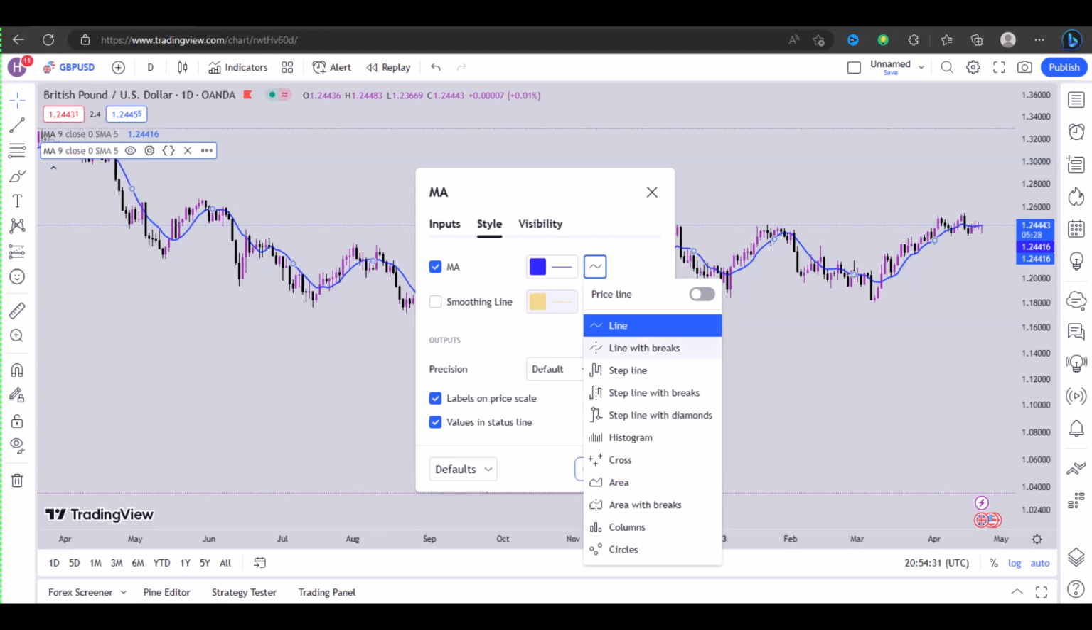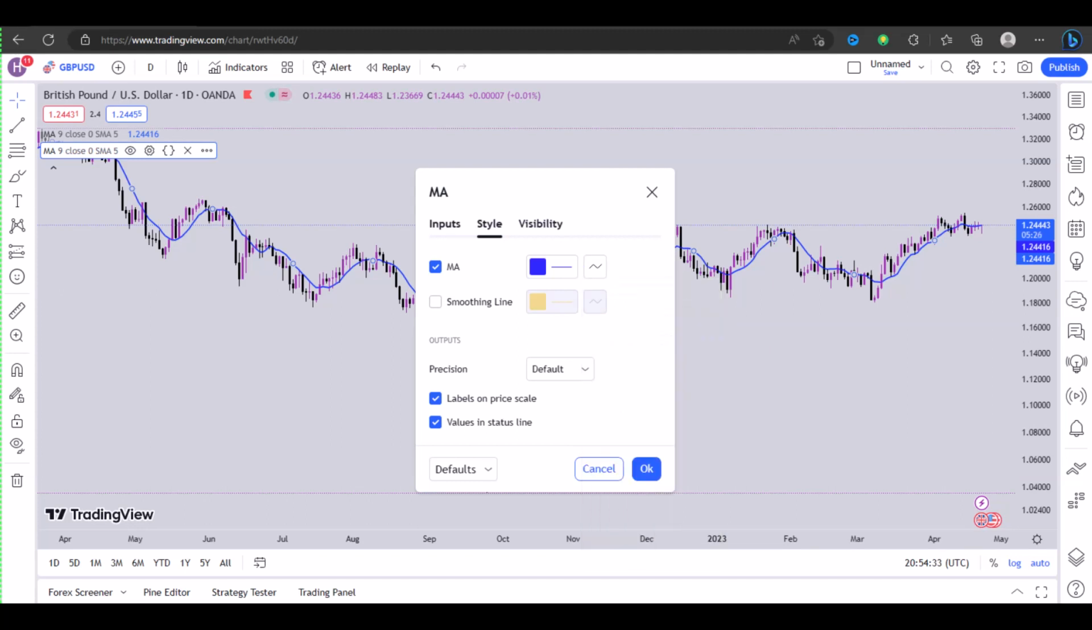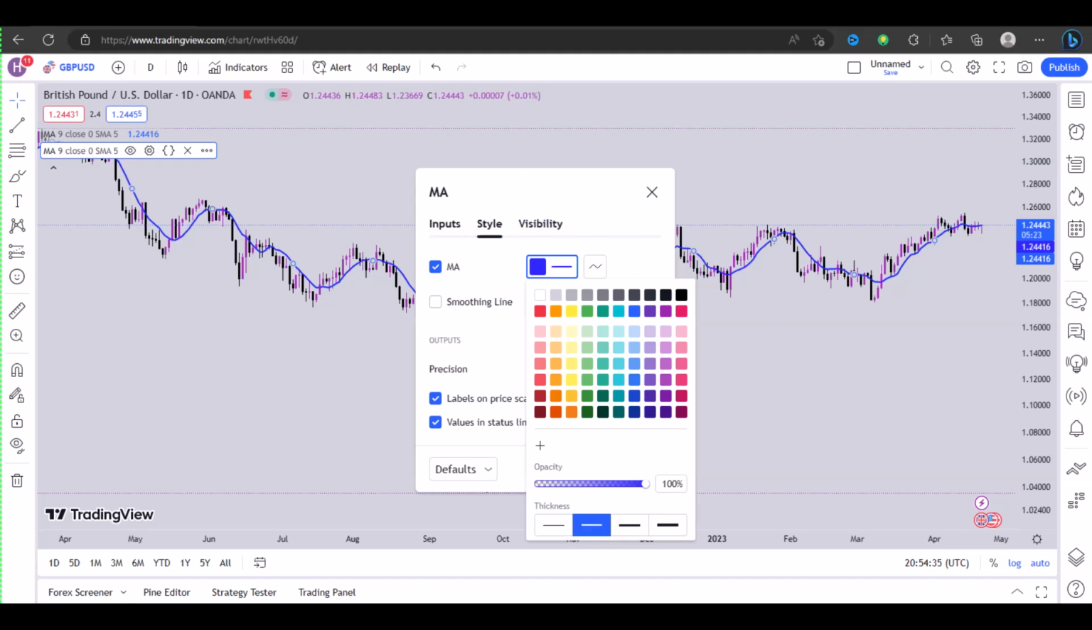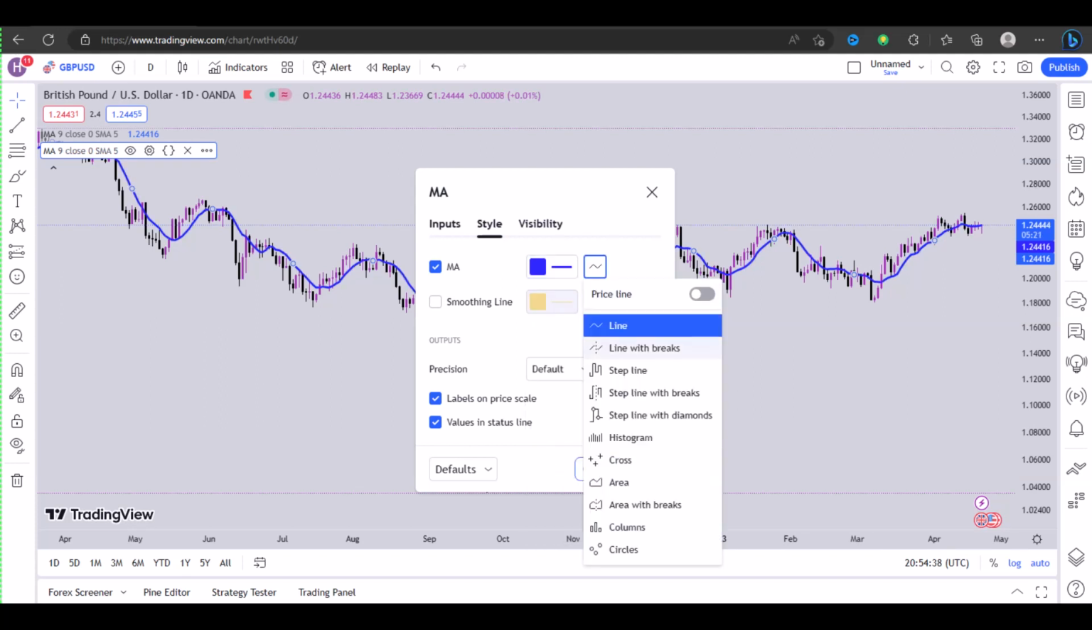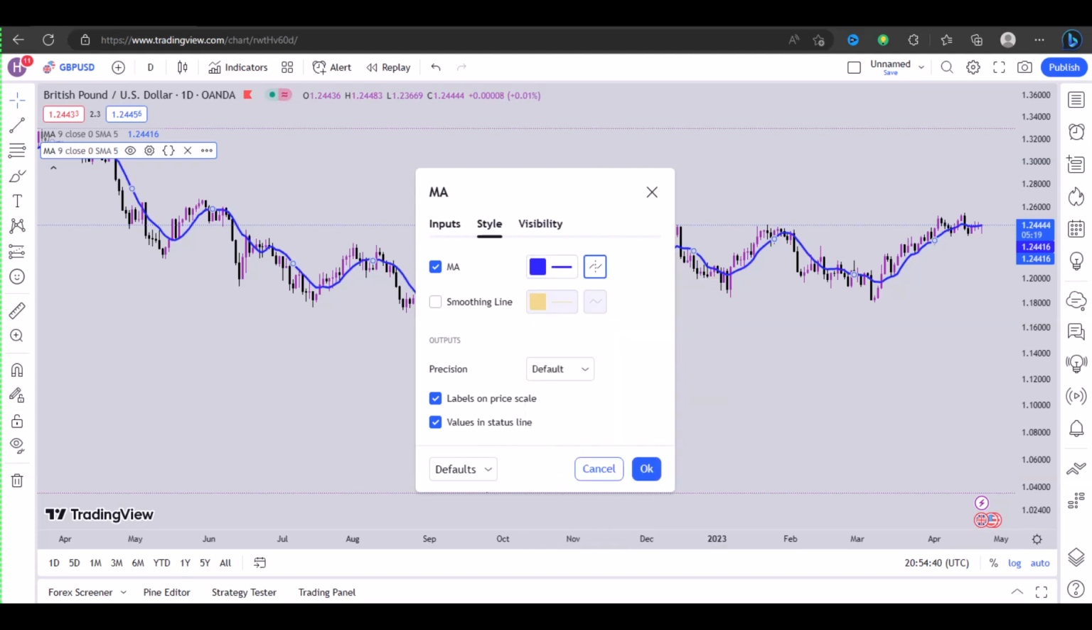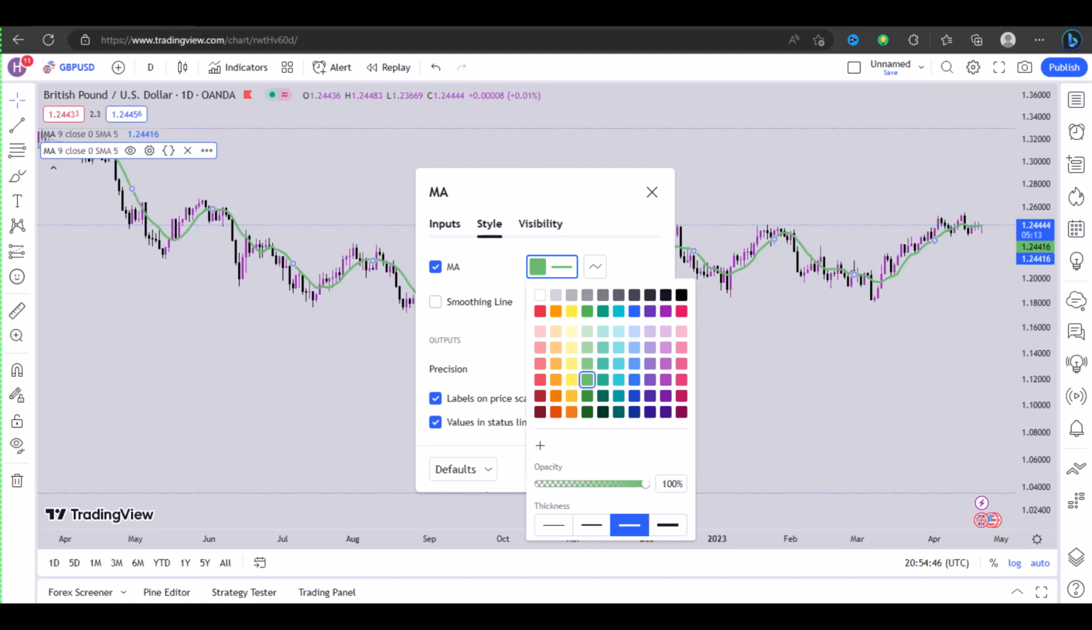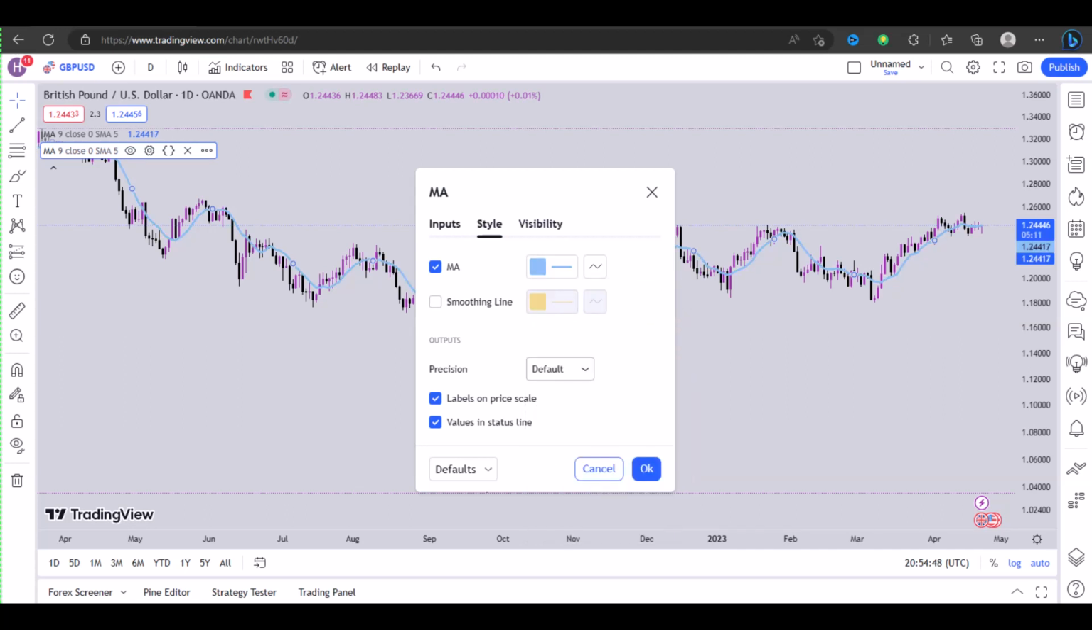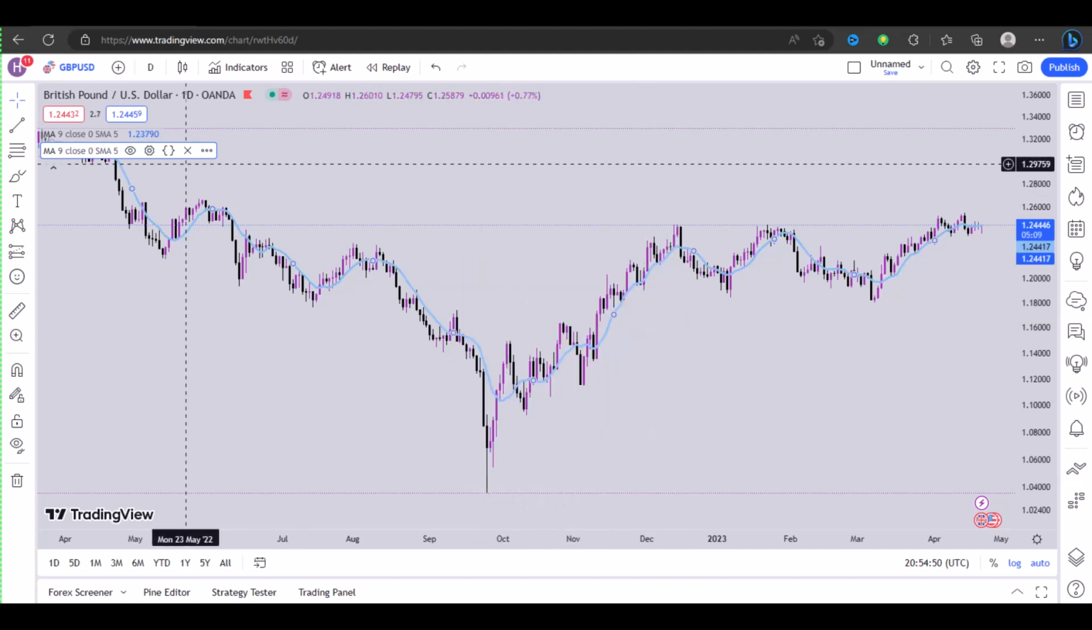So for example, if you click right here, you can see the line symbol. You can edit the thickness of the line. Okay, if you don't want to use a line, you can use something else. So for example, lines with breaks. Okay, so let's just leave it as lines, and you can edit the color also. So once you're done, just click on OK.